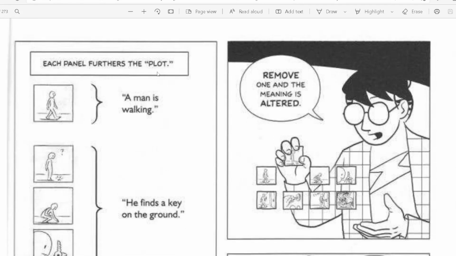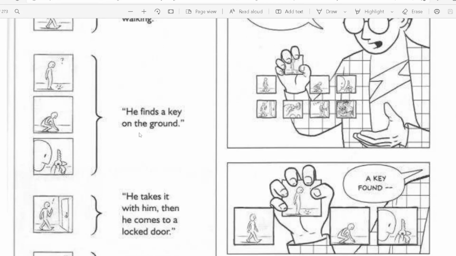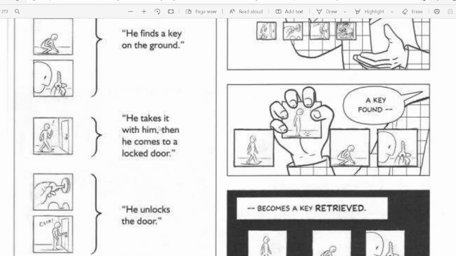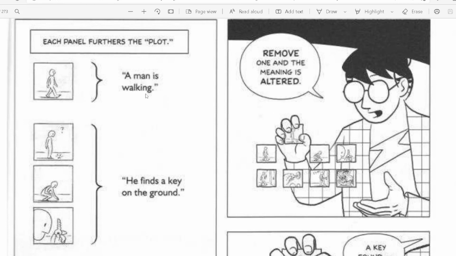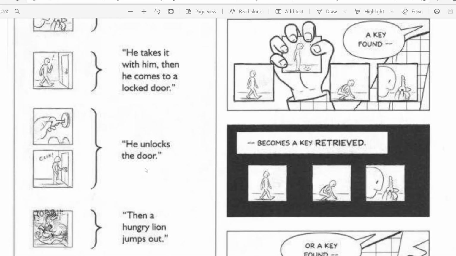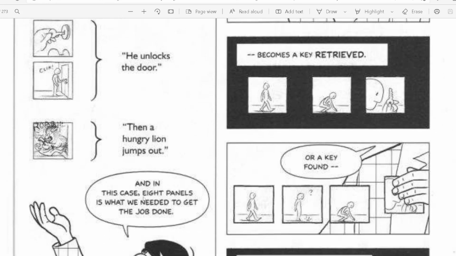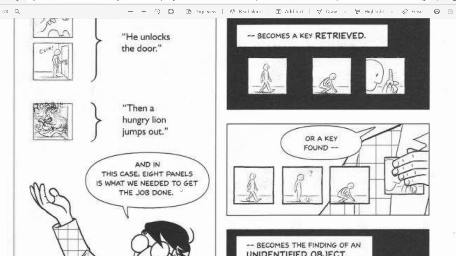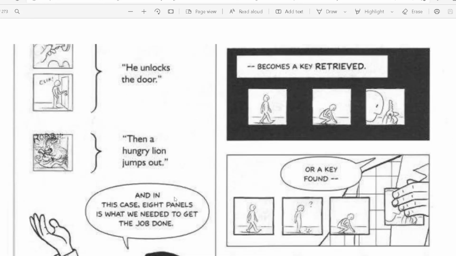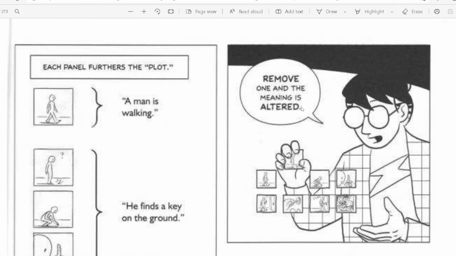Each panel furthers the plot. A man is walking. He finds a key on the ground, right? He takes it with him. Then he comes to a locked door. He unlocks the door. Then a hungry lion jumps out. And in this case, 8 panels is what we needed to get the job done. Definitely. Remove one and the meaning is altered.